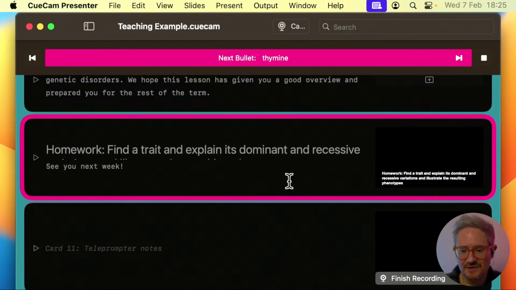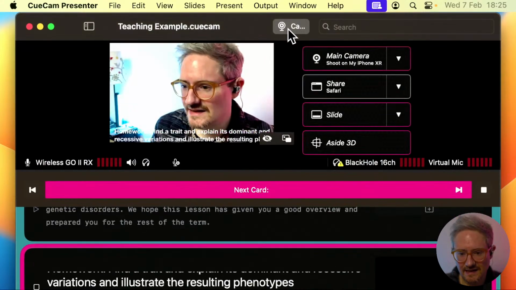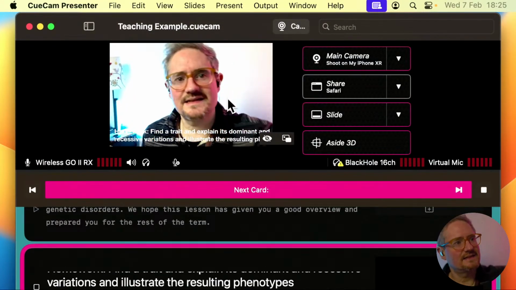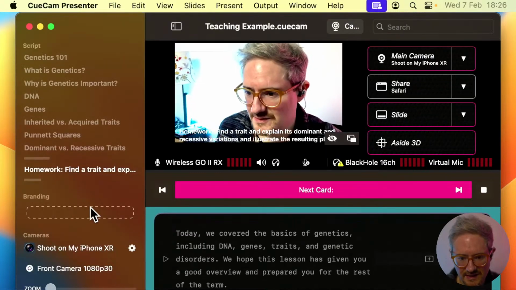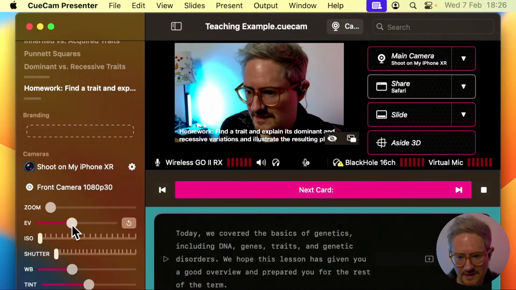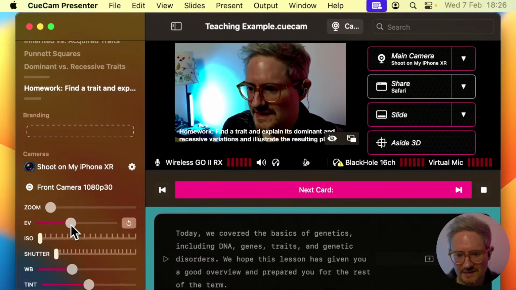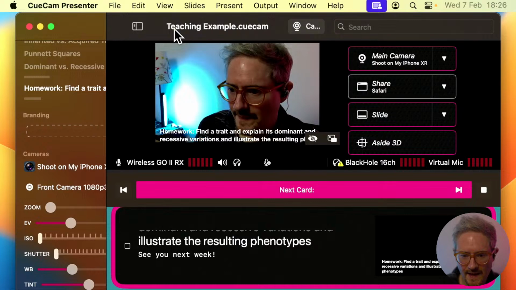You can put that up on the screen. Why don't I adjust the camera settings? You see the background is quite light. If I just pull this down, and also there's a light right behind me in that direction. So we can put something on the screen and do that kind of thing.